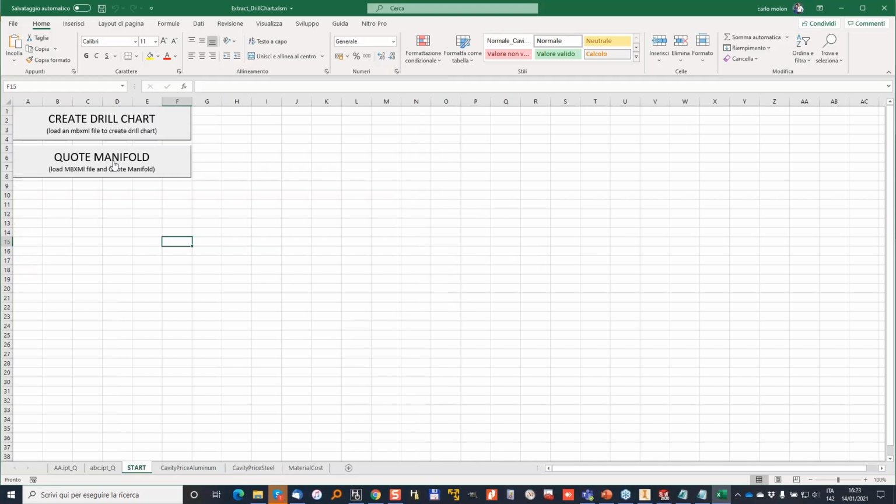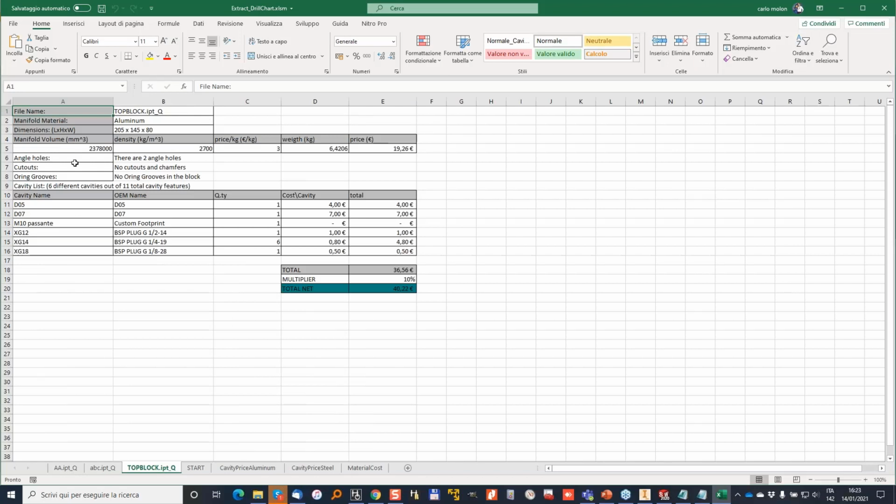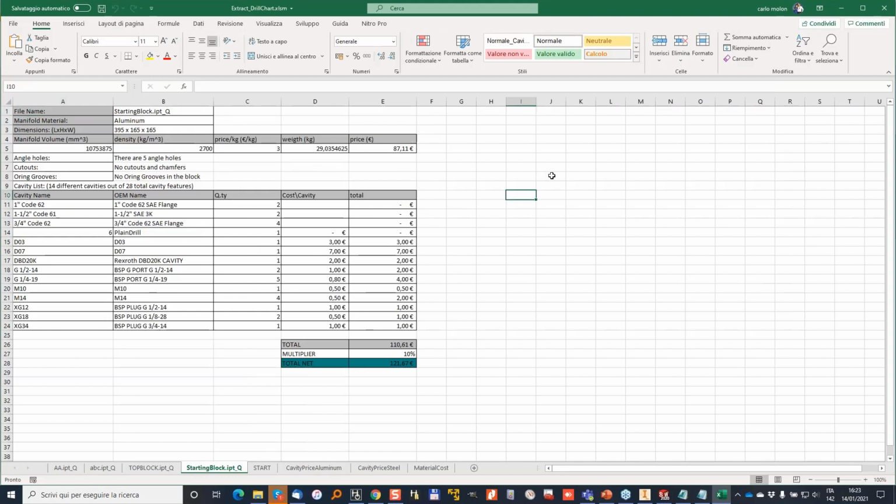But as you can see, the process of processing a file is really fast. And in this case, that's another block. That was the design I made for the mating manifolds, done very quickly. In this case, I have some cost per cavity, and I also have the price for the material, and as well for all the other bottom blocks. And again, we can really produce a lot of quick documentation that can be used in our office to get a quotation for our block.